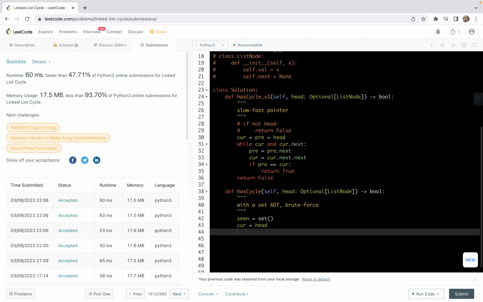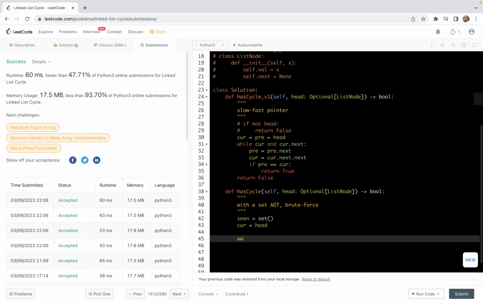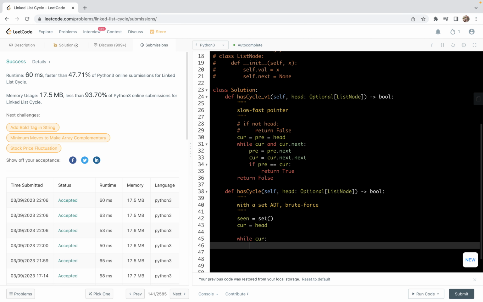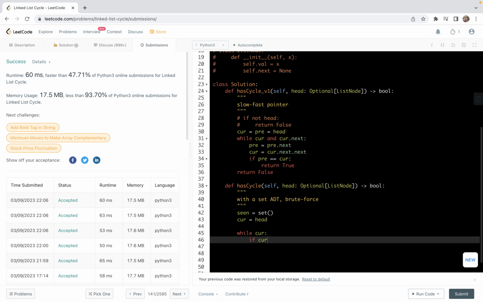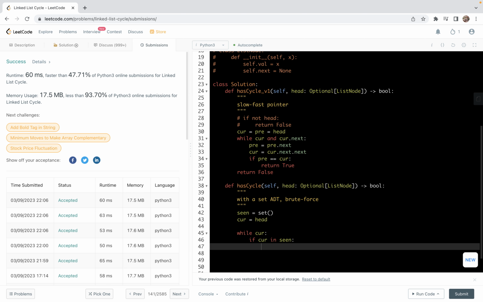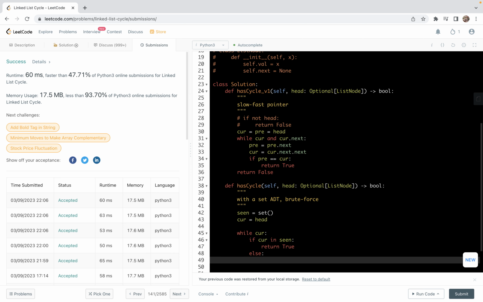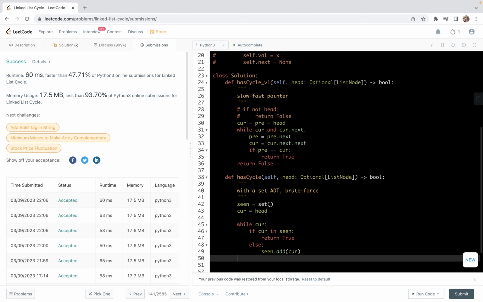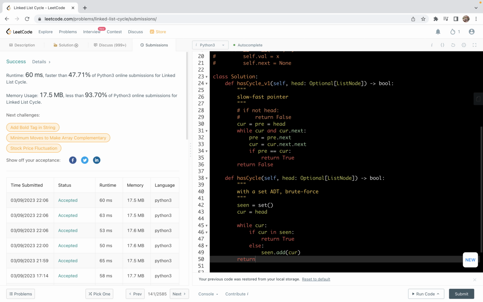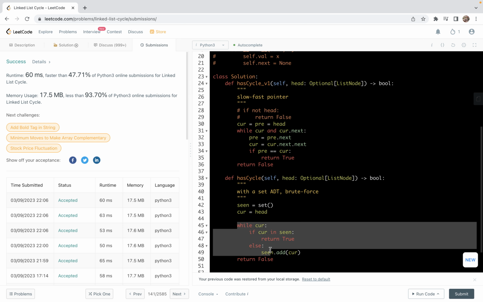And then what we are going to do is set the current to be head, and then we're going to iterate, right? So while current, we're going to check if current is in seen, and then we're going to return true, because this means that we have a cycle. Otherwise, we're going to add the current to the set. So afterwards, if nothing has returned, we're going to return false. Either way, we're going to traverse the linked list.